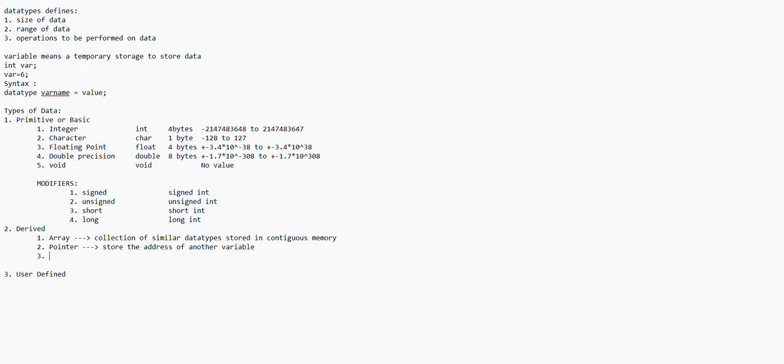Right? So third one, we have something called structure. Structure is a collection of data of different data types. Okay, so we know array is a collection of similar data type. Structure is a collection of data with different data types.